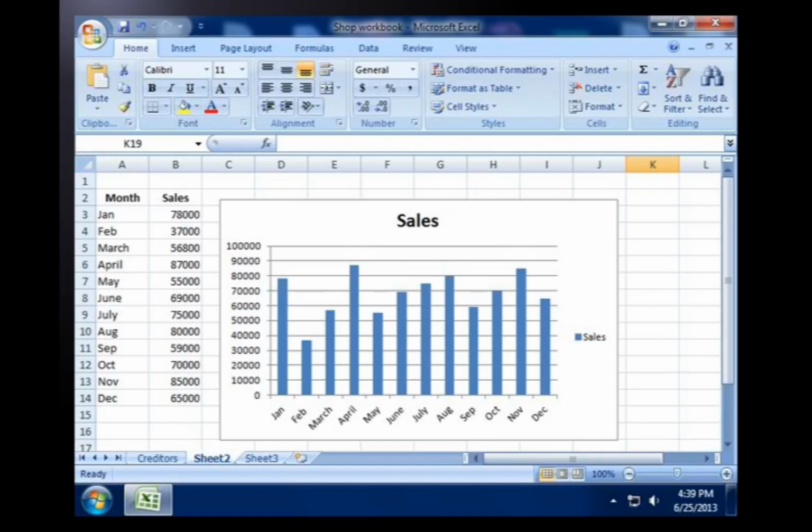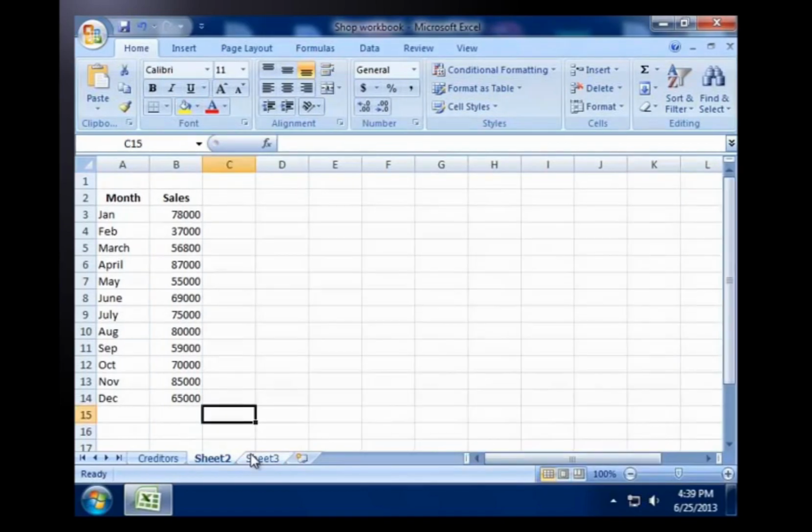Excel provides a variety of chart types that you can choose from when you create a chart. Let's see how to create a chart in MS Excel. To create a chart, arrange the data in the worksheet that you want to represent in a chart. Select the cells that contain the data that you want to use for the chart.